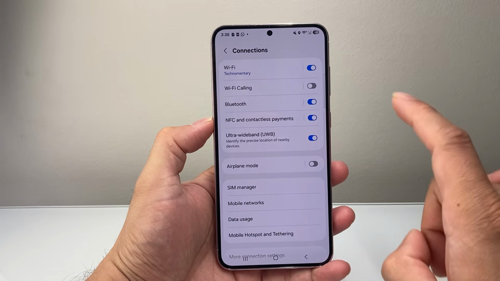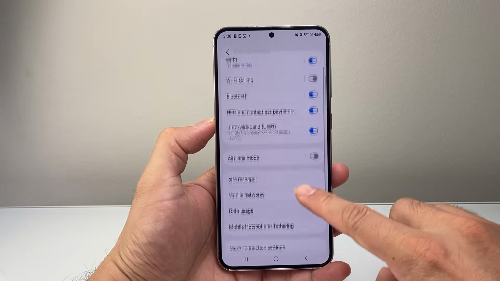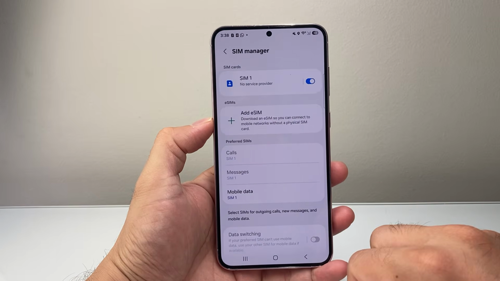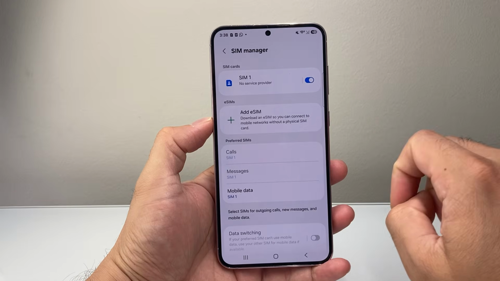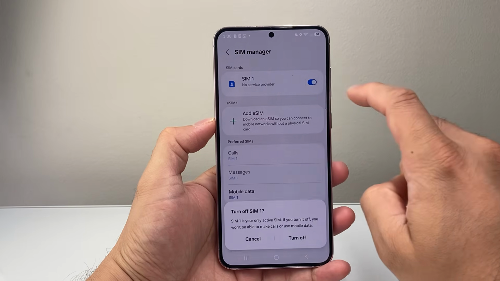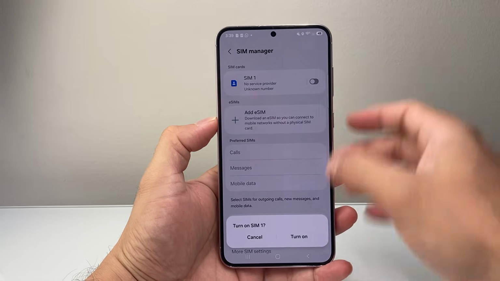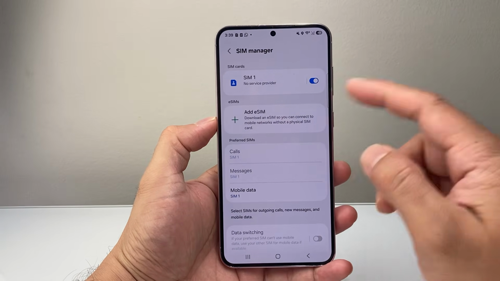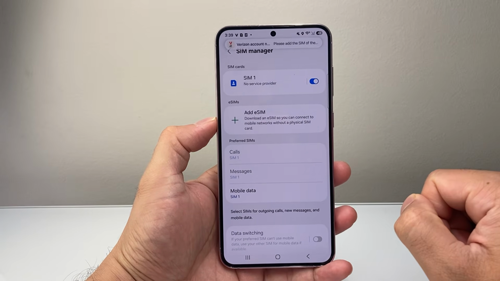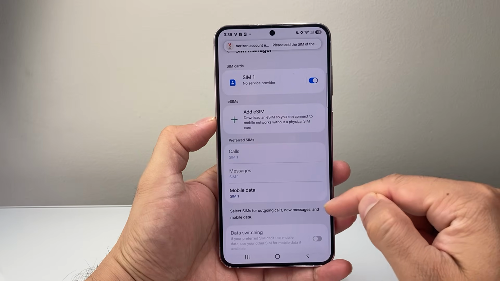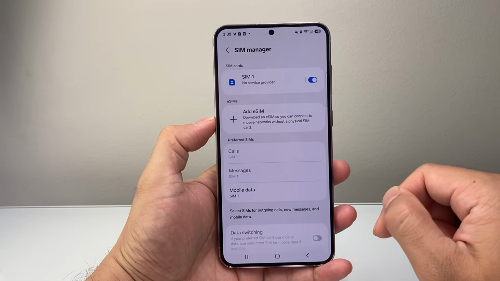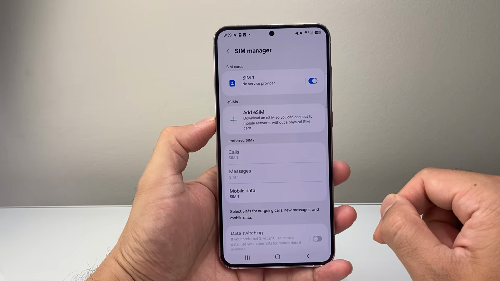Quick network refresh. Now, after that, you want to go to a couple of things here. You're going to click on SIM manager. Make sure your SIM card is actually turned on. If it is already turned on, just turn it off and then turn it back on, just a quick check to make sure it's not a SIM issue. You also want to make sure the SIM card is showing up here. If you have multiple SIM cards, it may be something to check as well.